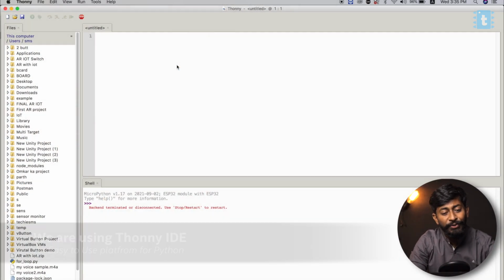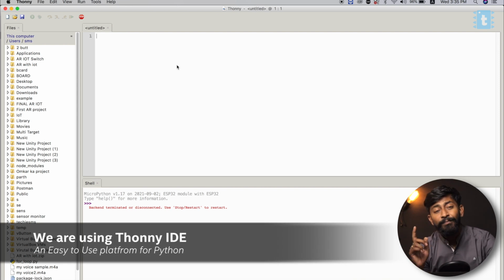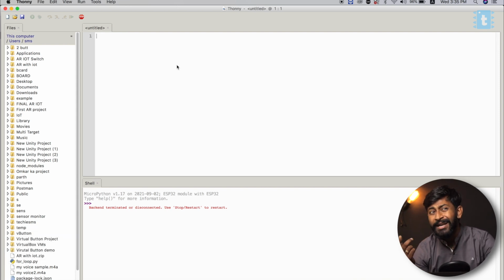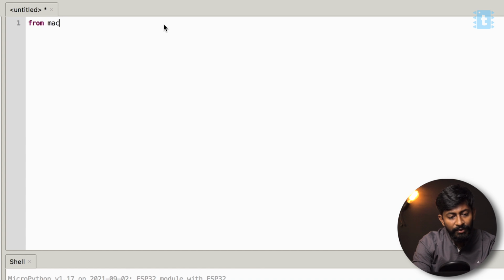And first of all, you have to open the Thonny IDE on your computer. Now, before going into the Bluetooth part, let's just complete the interrupt and the timer part of the project. Let's start first with the timer part. For that, we'll first of all include the timer and the pin from the machine module by writing this command.